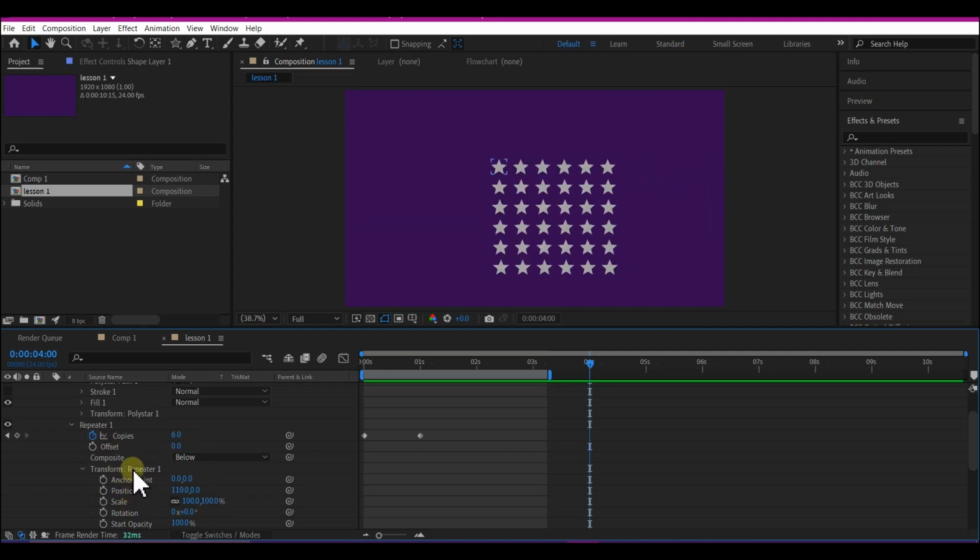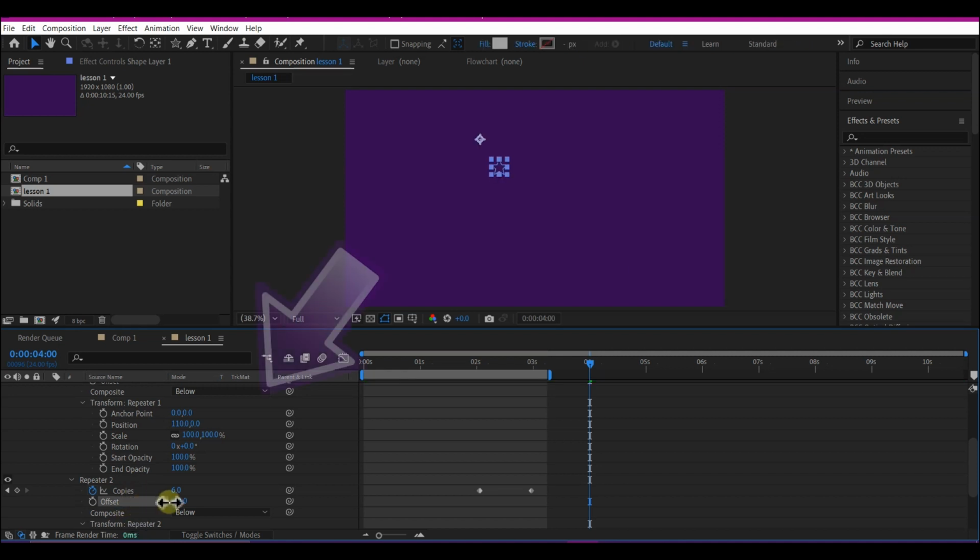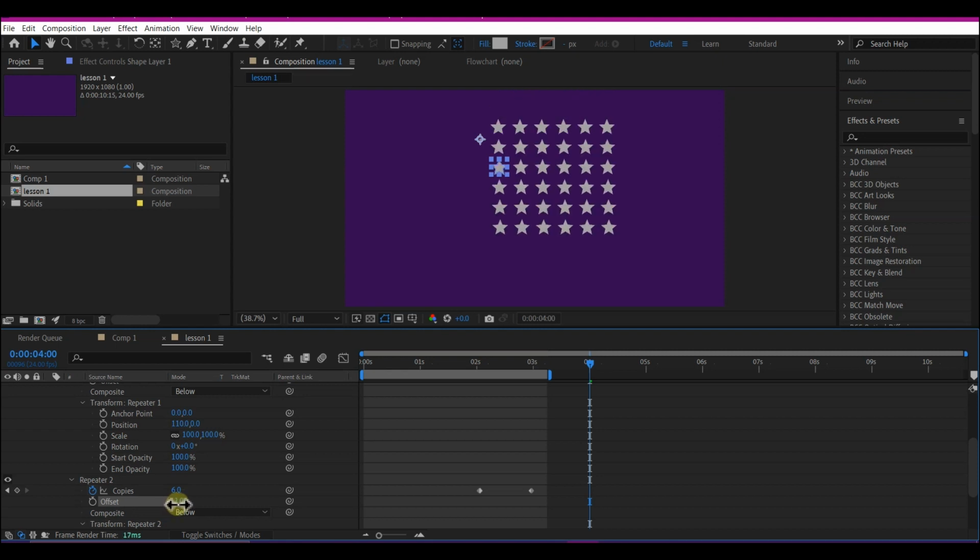Now let's take a look at what happens when you offset the values of the repeater 2. Now the shape will move from top to bottom depending on what the values you are changing. So you can also create a keyframe for this and make an amazing motion graphics moving from top to bottom and bottom to the top.